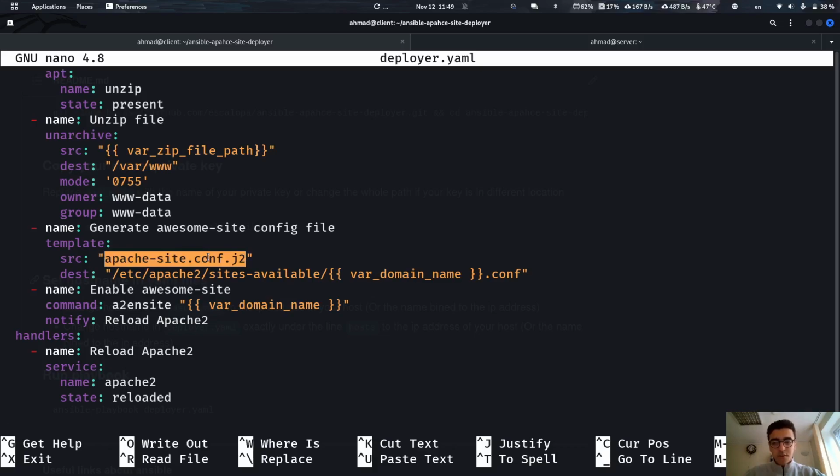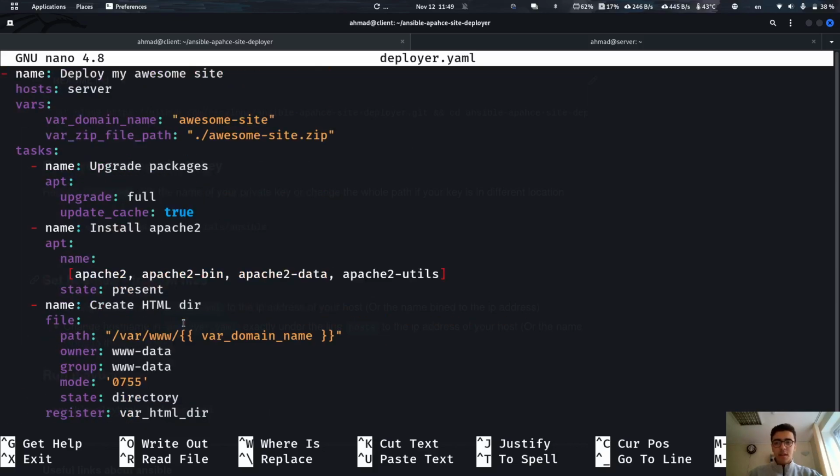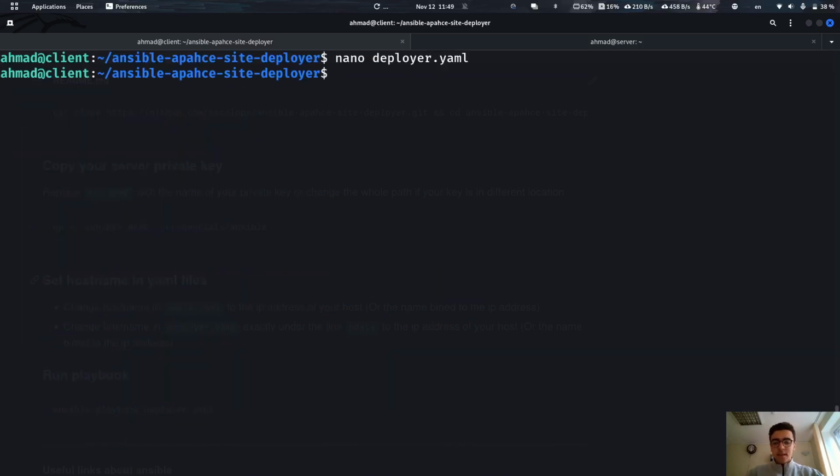I'm going to be showing you this file. It's actually in the templates folder in this directory. After that I enable my site and reload Apache. So yeah, that's all about this deploy YAML file. Now let's have a look at the templates.